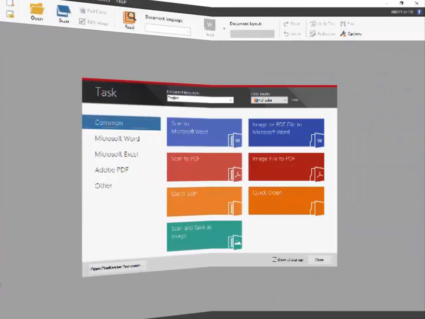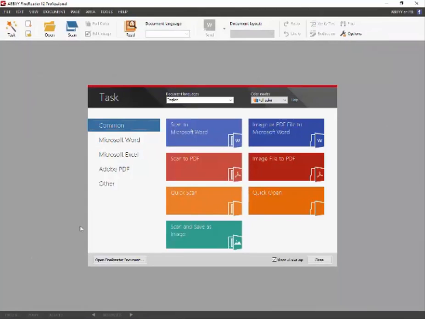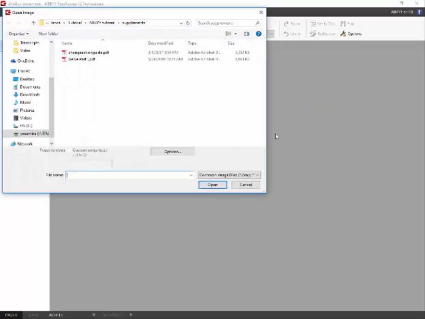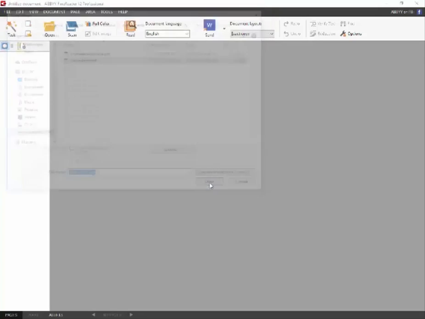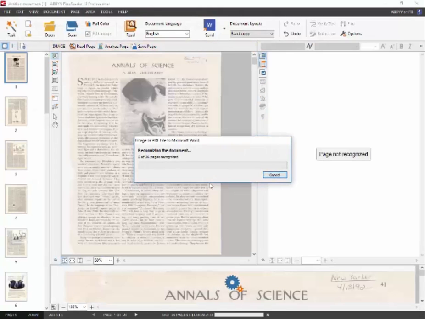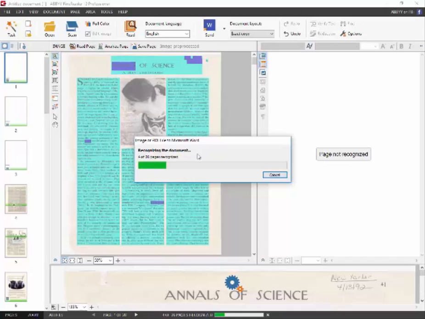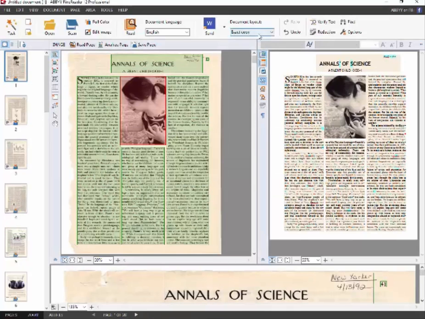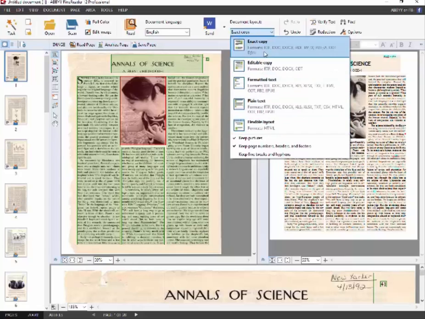The first step is to open ABBYY. Once the program opens, there will be a task window that pops up giving you a list of options to select. The most common option that will be demonstrated will be the image or PDF file to Microsoft Word. Once this is selected, another window will appear that will request that you find and select your image or PDF. Your PDF will then be read and open as a Word document, which you can just close without saving. Open ABBYY, go to the top bar, find Document Layout, and set to Exact Copy.